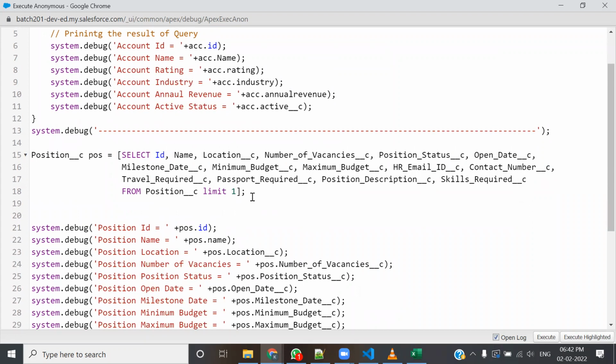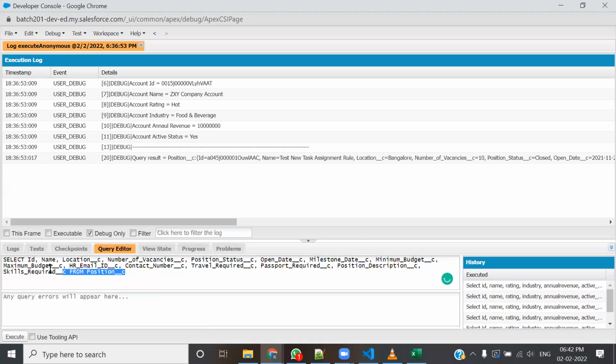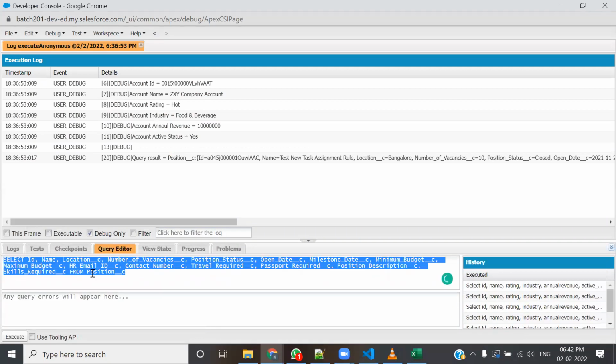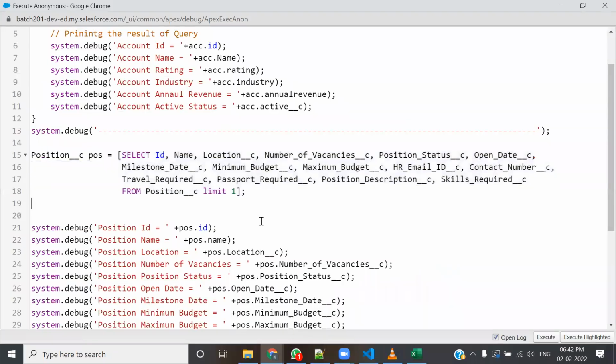So I suggest you, whenever you want to write a query, please don't just go and type straightforward. Rather, you should make use of the query editor. And you will personally feel how easy it is to construct the queries from the query editor. Once you have the query, just copy and paste it wherever you want to paste it. You cannot give it directly here. Every static query must always be enclosed within square brackets. So I inserted a square bracket and then at the end a semicolon.